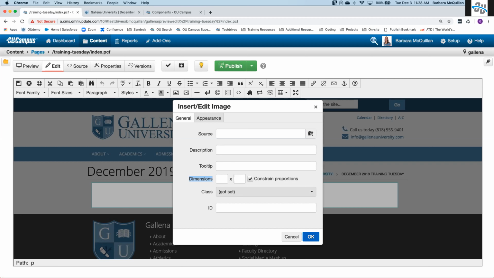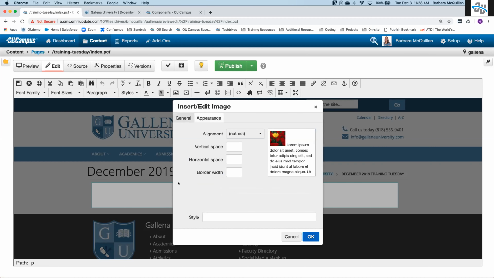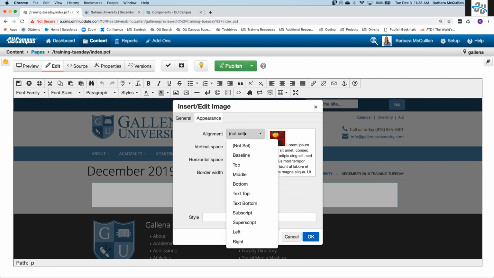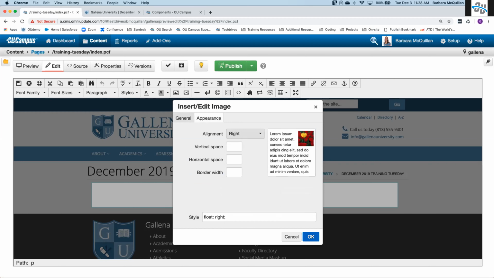But what if I didn't want to restrict them from making the size, but I wanted to give them a select set of options? You can only have images that are one of these 3 sizes. Additionally, under appearance, I can change the alignment of my image. So I could push that image to the right, as I see in this little preview. I can scoot it over to the left and have my text float on either side. But maybe those are the only options I want.